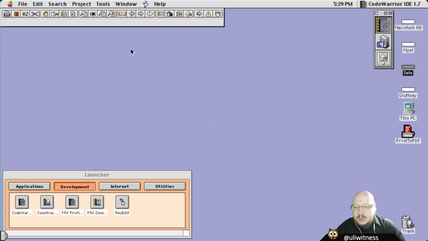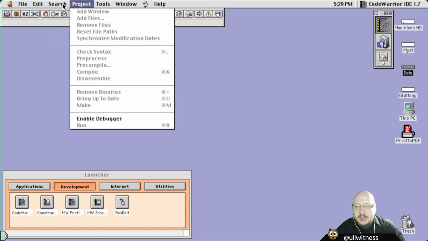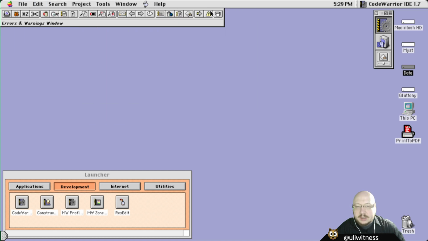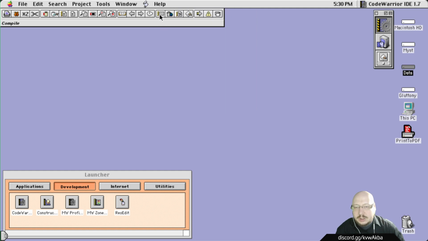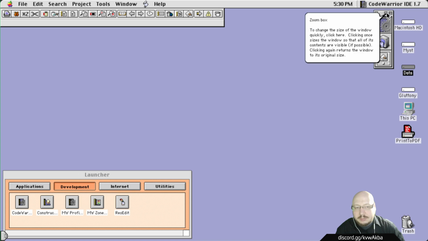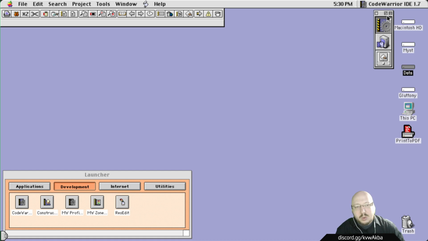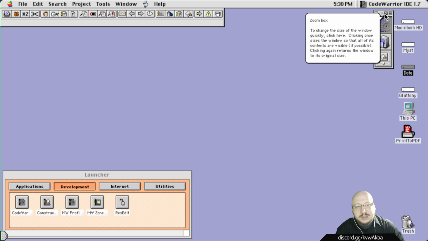Anyway, so when CodeWarrior starts, you get its menu bar on a Mac, and you get this little toolbar window that actually shows some help in a very Windows-like style. The Macintosh native way would be to use show balloons, which this window doesn't even use, but like if I point here, for example, it tells me with the balloon what the thing I'm pointing at, in this case the zoom box, is. To change the size of the window, quickly click here.